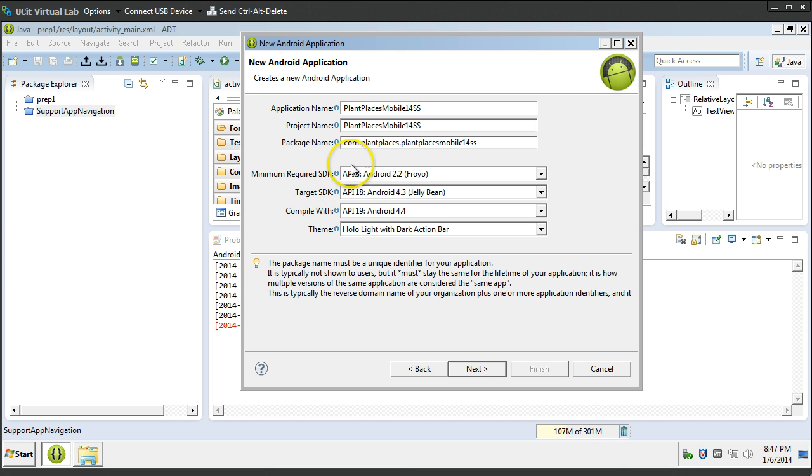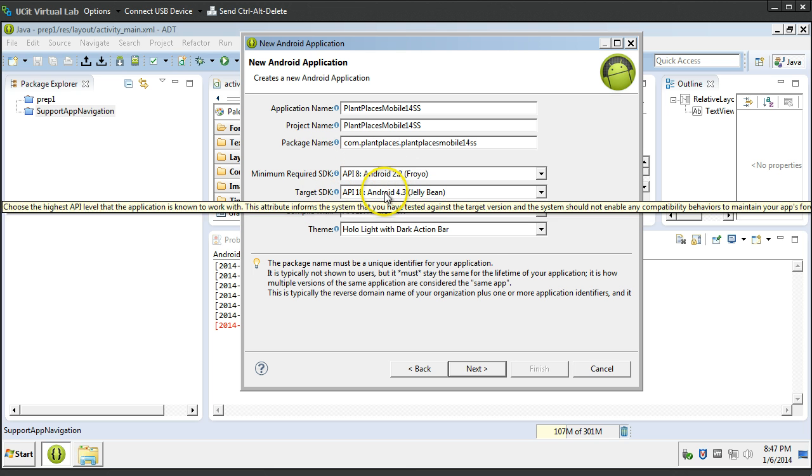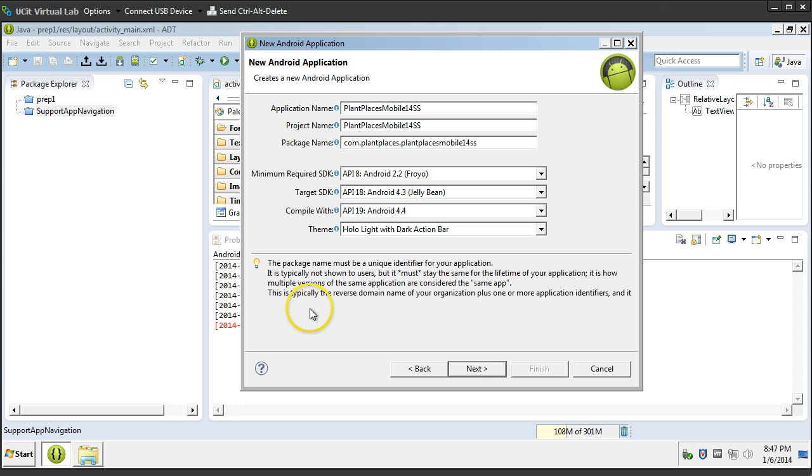Now, what we need to decide is what is the minimum version of Android that this is qualified to run on. We're saying Android 2.2, which is API 8. What's the target? What would we like to run on? We're saying here 4.3. And then compile with 4.4 at the time of this recording. That is the latest version.